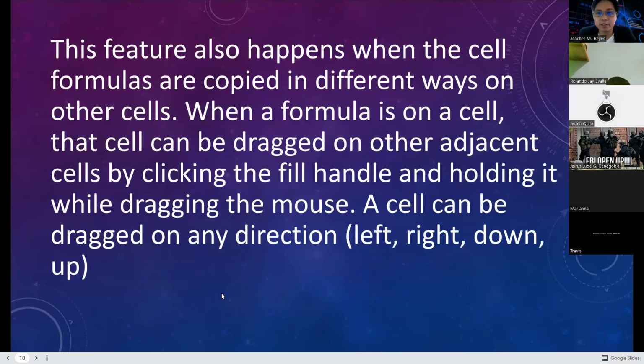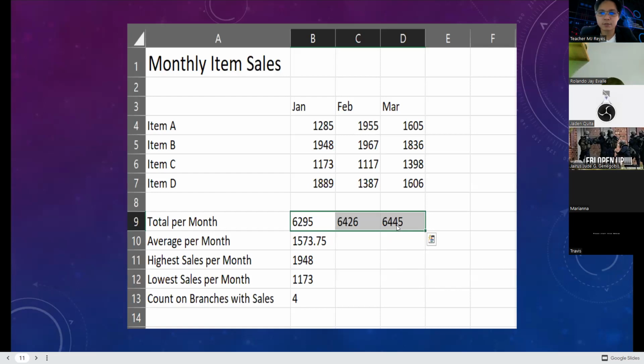The formula is on a cell. That cell can be dragged to other adjacent cells by clicking on the fill handle and holding it while dragging the mouse. The cell can be dragged in any direction: left, right, or top to bottom. This one is the fill handle. We just drag it over and it automatically copies the formula, with relative referencing. Are you still with me?